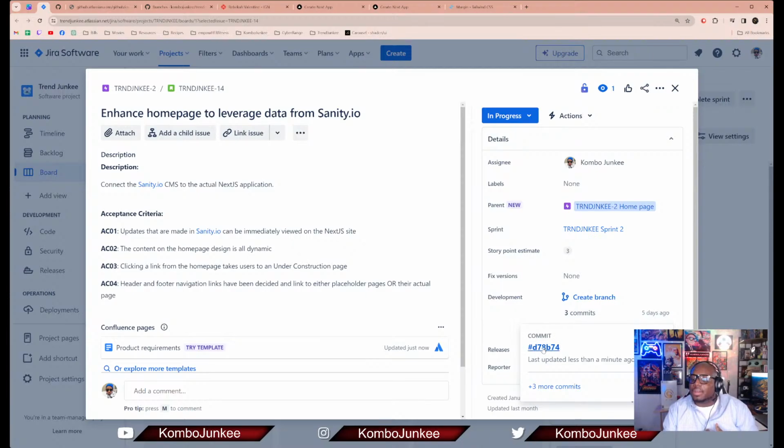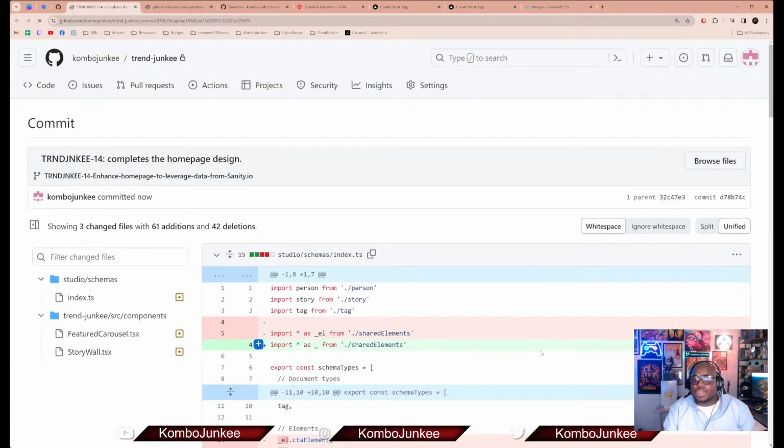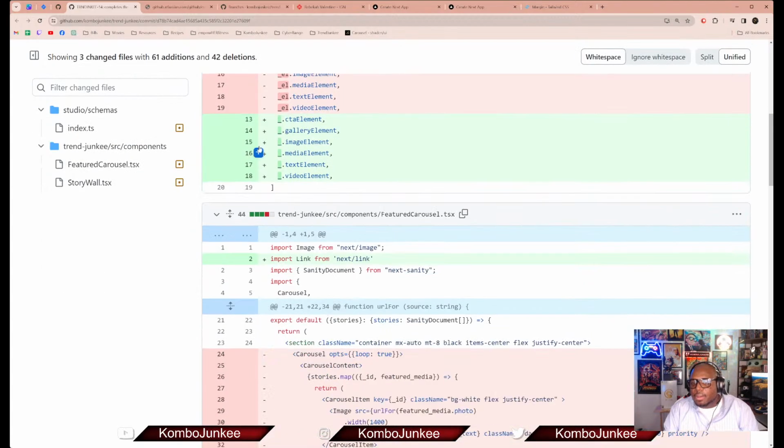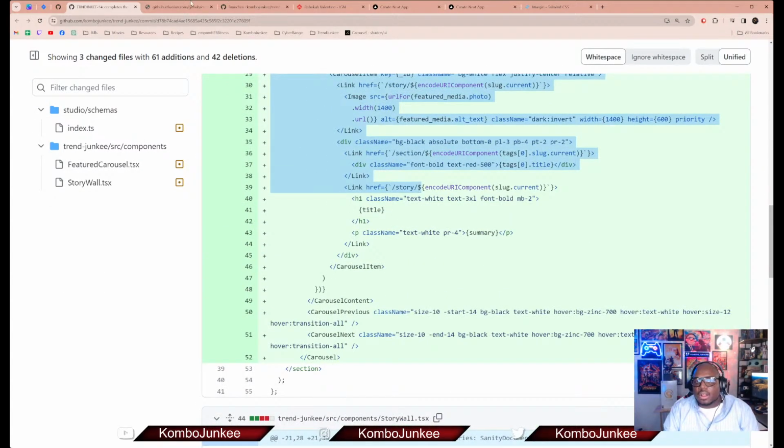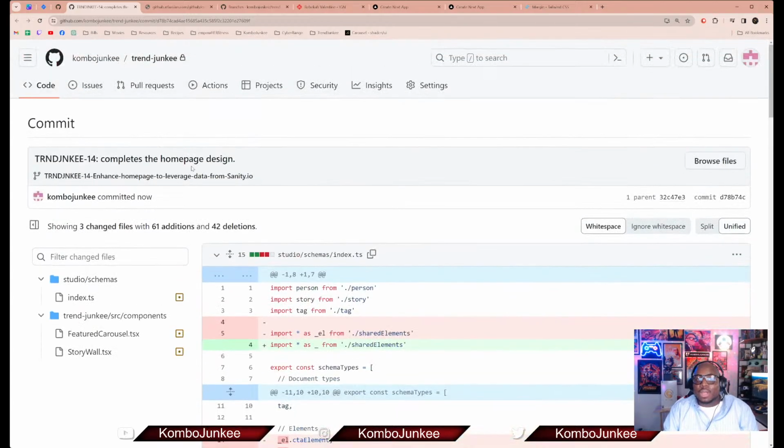That's our latest commit. If we wanted to review that and see the change that we made, we see these are the changes we made. Completes the homepage design is the index.ts, the story wall and the carousel. We cleaned that up a little bit, and we added some links and stuff here. That's all good. And now, when we create a pull request, that's also going to be reflected on Jira, so these experiences are intertwined.